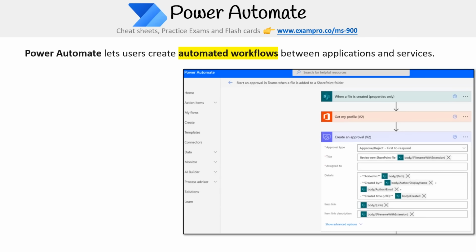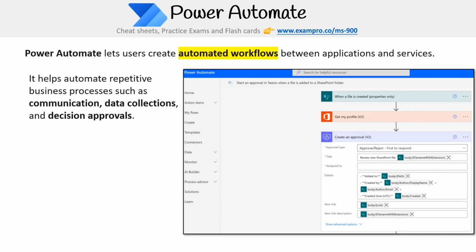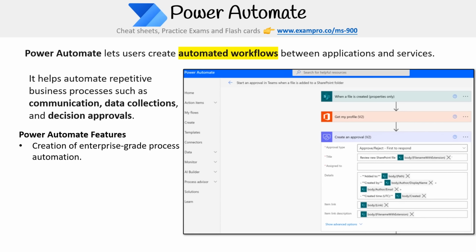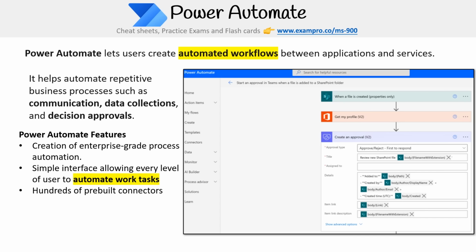So that's Power Apps. The next product we'll be talking about is Power Automate. Power Automate lets users create automated workflows between applications and services. It helps automate repetitive business processes such as communication, data collections, and decision approvals. The following is a list of Power Automate features. Power Automate allows for the creation of enterprise-grade process automation. It provides a simple interface allowing every level of user to automate work tasks, from beginners to seasoned developers. It provides hundreds of pre-built connectors. Power Automate provides AI Builder. It can predict outcomes to improve performance.